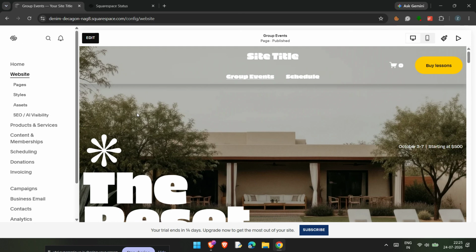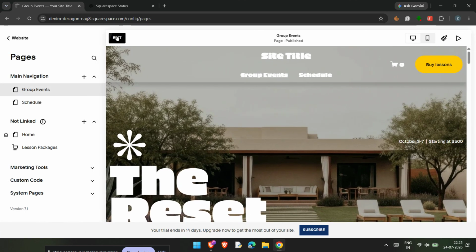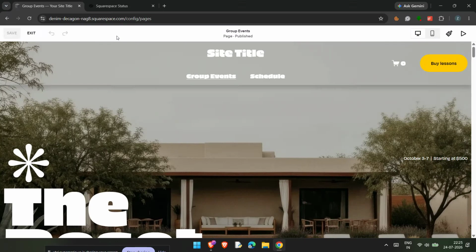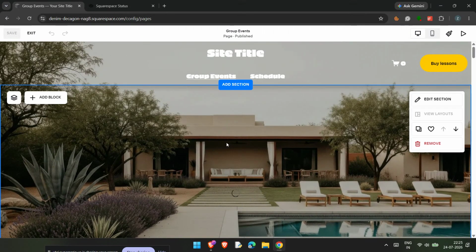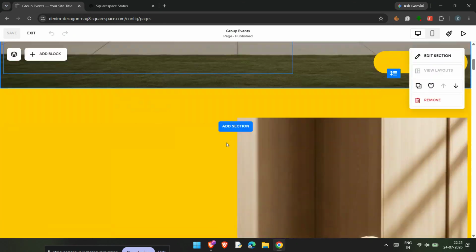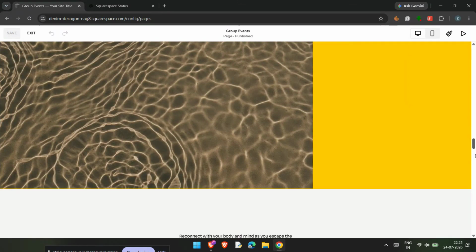First, log into your Squarespace dashboard and navigate to any page on your site. Once you're inside your site editor, click the edit button in the top left corner of the site preview screen. This opens the live editing view where you can make changes directly to your page. Now scroll all the way down to the very bottom of the page layout. You'll want to keep going until you reach the footer area.